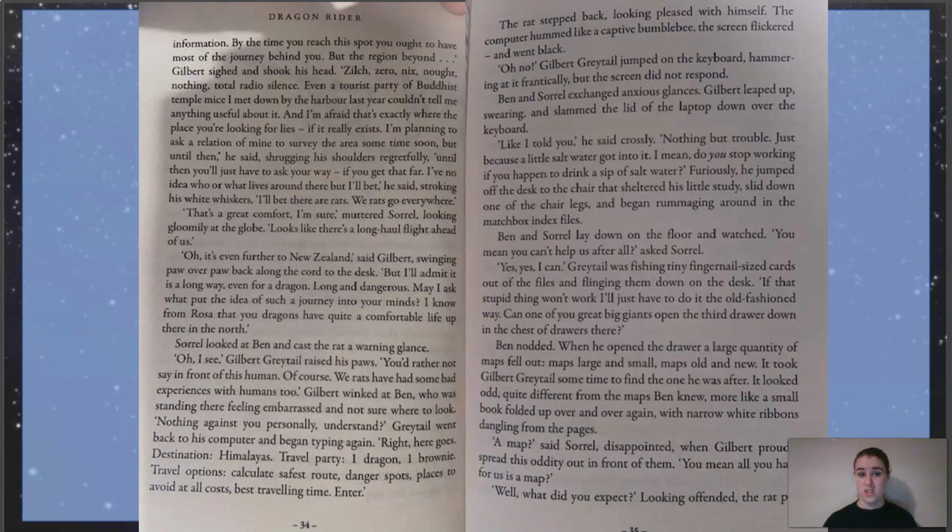"Oh, it's even further to New Zealand," said Gilbert, swinging paw over paw back along the cord to the desk. "But I'll admit it is a long way, even for a dragon. Long and dangerous. May I ask what put the idea of such a journey into your minds? I know from Rosa that you dragons have quite a comfortable life up there in the north."